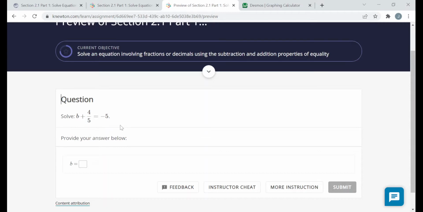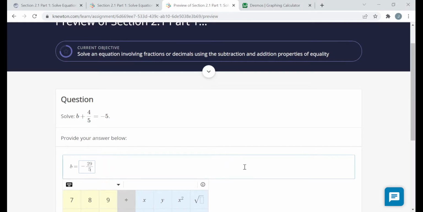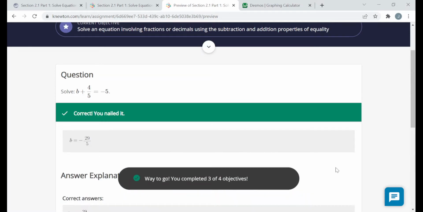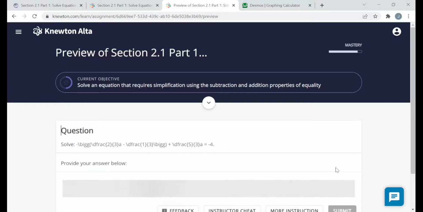So here I'd be subtracting 4/5. Now 5 is actually 25/5. If I multiply, this is 5 over 1. Multiply the numerator and denominator by 5 to get 25/5. So this is negative 25/5 minus 4/5 would be negative 29/5. And that doesn't reduce any further. Right, so B equals negative 29/5. Great. Alright, so that objective's done. You just got one more objective to complete, and that's the one with simplifying the side, right?